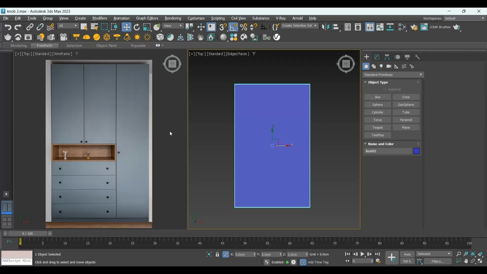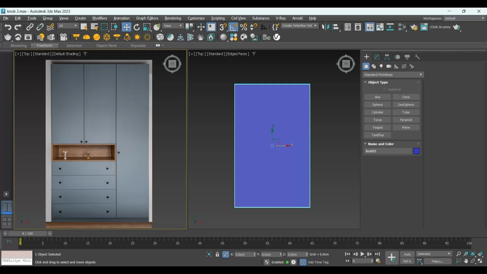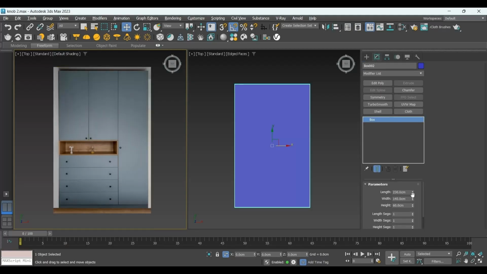Now I need to make some segments for this door panel. I will make the width segments 3 and the length segments 2, which is the middle line over here.